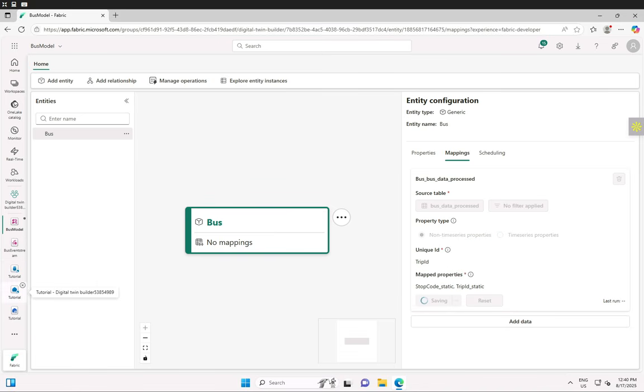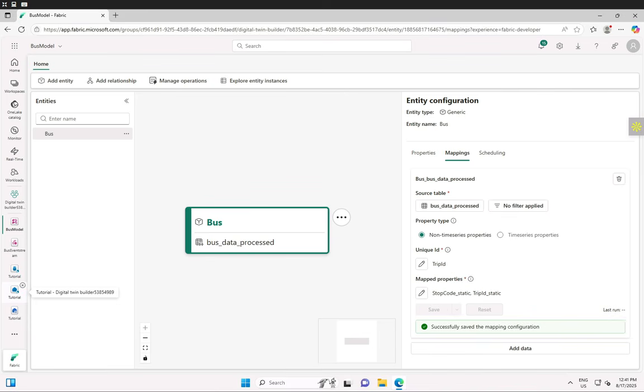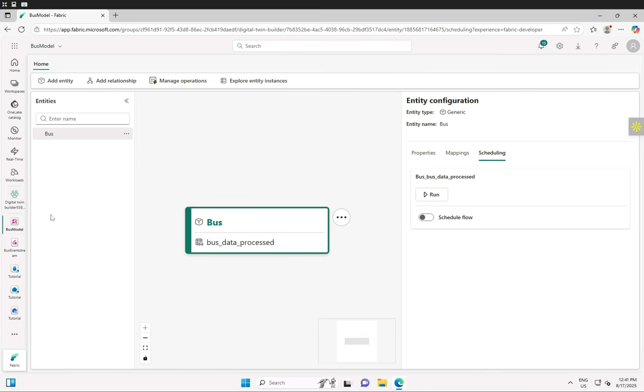Once you click save mapping, we need to go to the schedule. Under schedule we need to run now. When we click run now, it will show that the digital twin builder flow has been successfully queued. Okay, so it will show you from here.